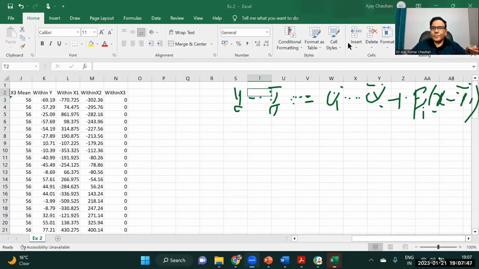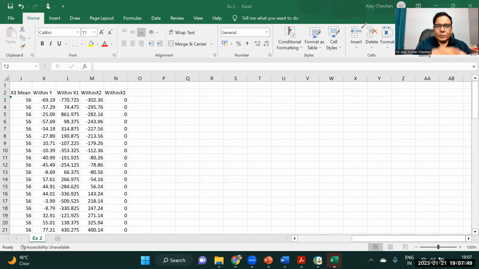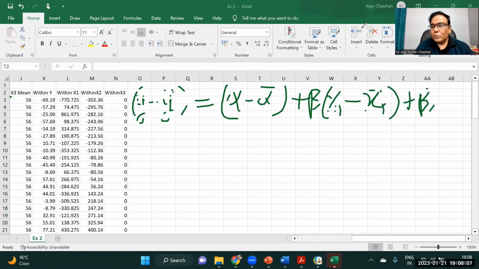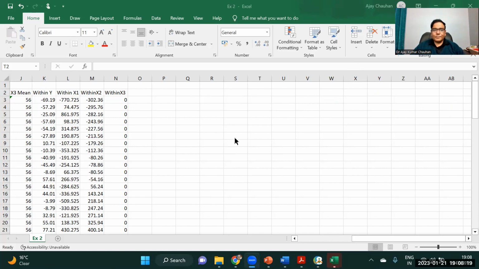So let me write once again. So y minus y bar equal to alpha minus alpha bar plus beta 1 (x1 minus x1 bar). Similarly, beta 2 (x2 minus x2 bar), like that. So this is called the de-mean transformation. Now let's apply this equation.